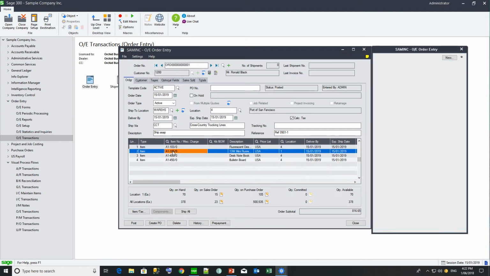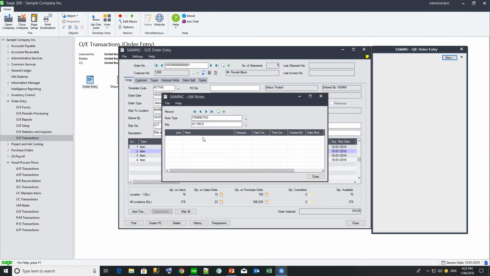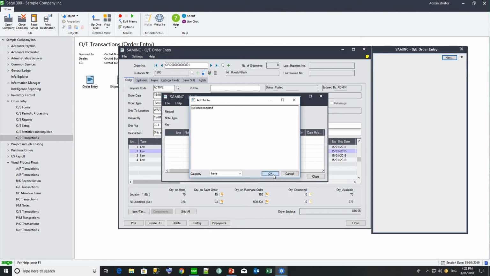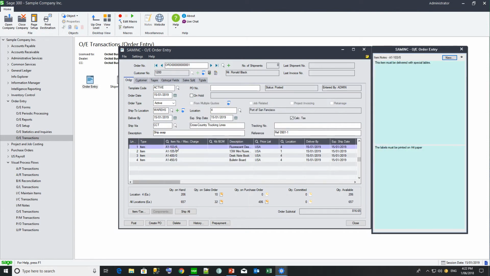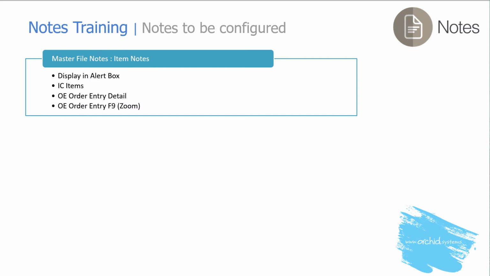Or if I wanted to add a note for my A11050, we would do the same. And now we see we have two notes for the first item and one note for the second item. We have just seen creating notes against and showing them against IC items in the OE order entry detail and the OE order entry F9 zoom.